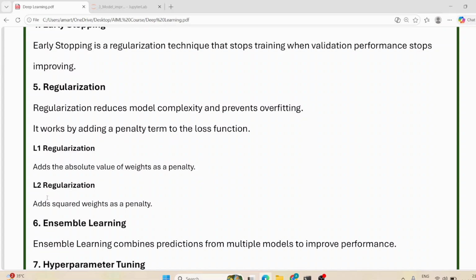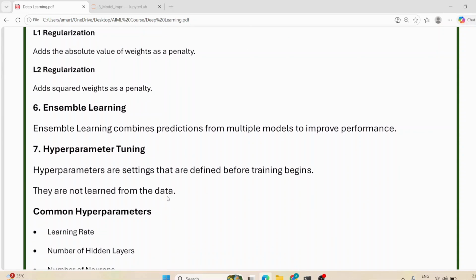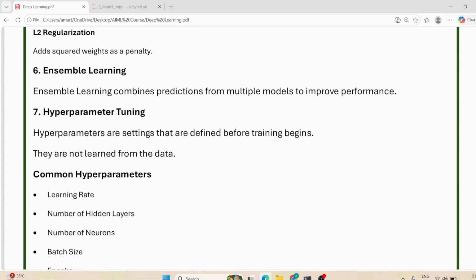L2 regularization adds squared weights as a penalty. If I have a weight of 0.5, it will square 0.5 and then add that to the loss function. This is how regularization works. Sixth is ensemble learning. I have discussed this topic in detail when I was covering machine learning. Ensemble learning combines predictions from multiple models to improve performance. Last one is hyperparameter tuning, which I have also discussed when covering machine learning.